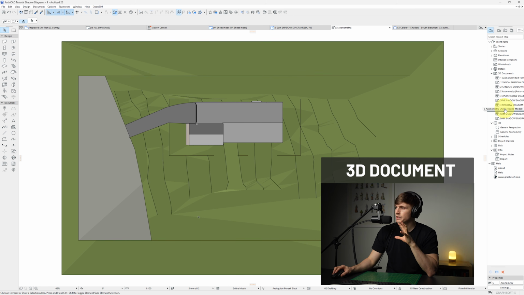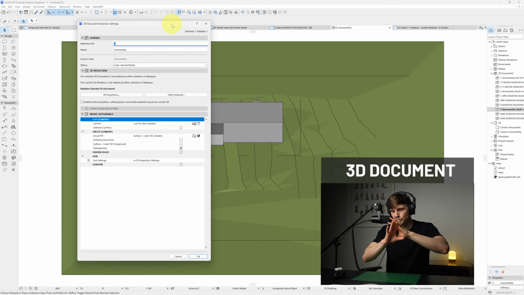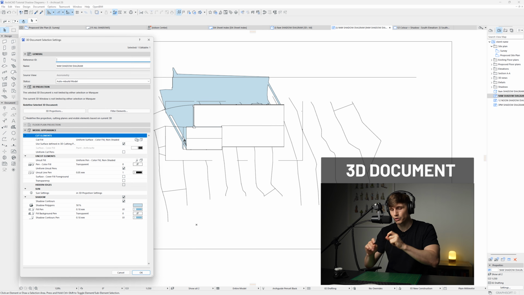Inside here, if we right click and then go to 3D document settings, this is where we can change a bunch of the different settings so that we can get a really clear view of where the shadows are cast across the site. These are the settings that I've used. Feel free to copy them if you'd like.